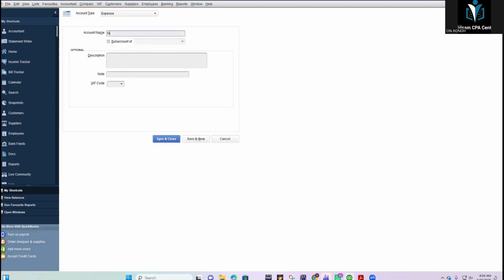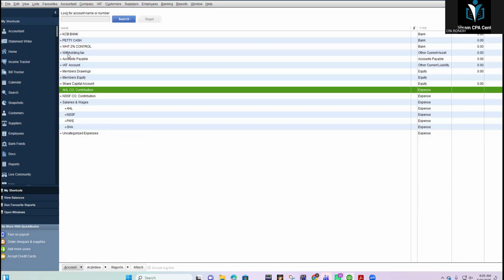Now we'll have NSSF company contribution. Now this one is a standalone. It is not a sub account. It is just an expense. And then we also have housing levy, AHL, company contribution. It's also a standalone. We save and close. So now, at least now we have the necessary accounts which every company should have.